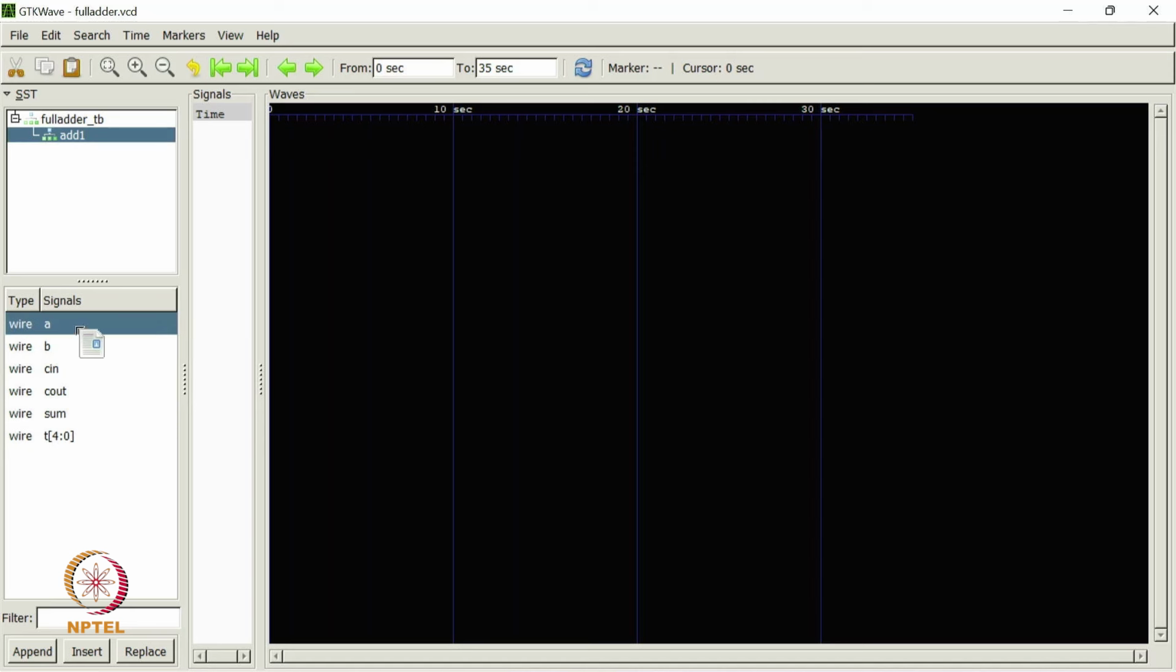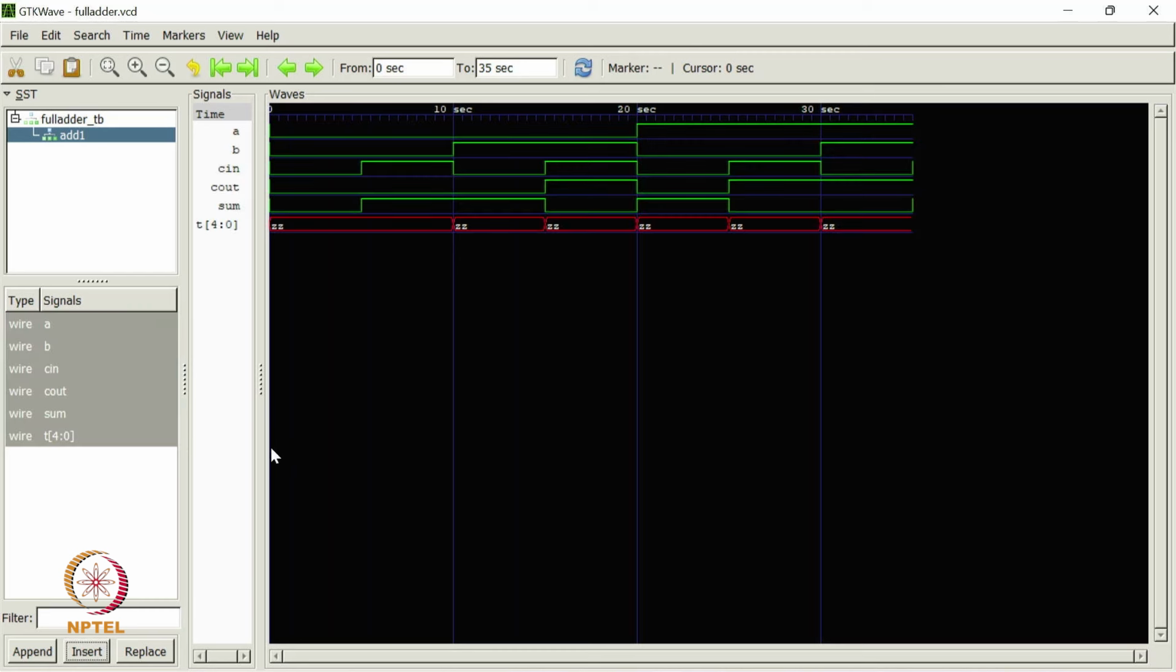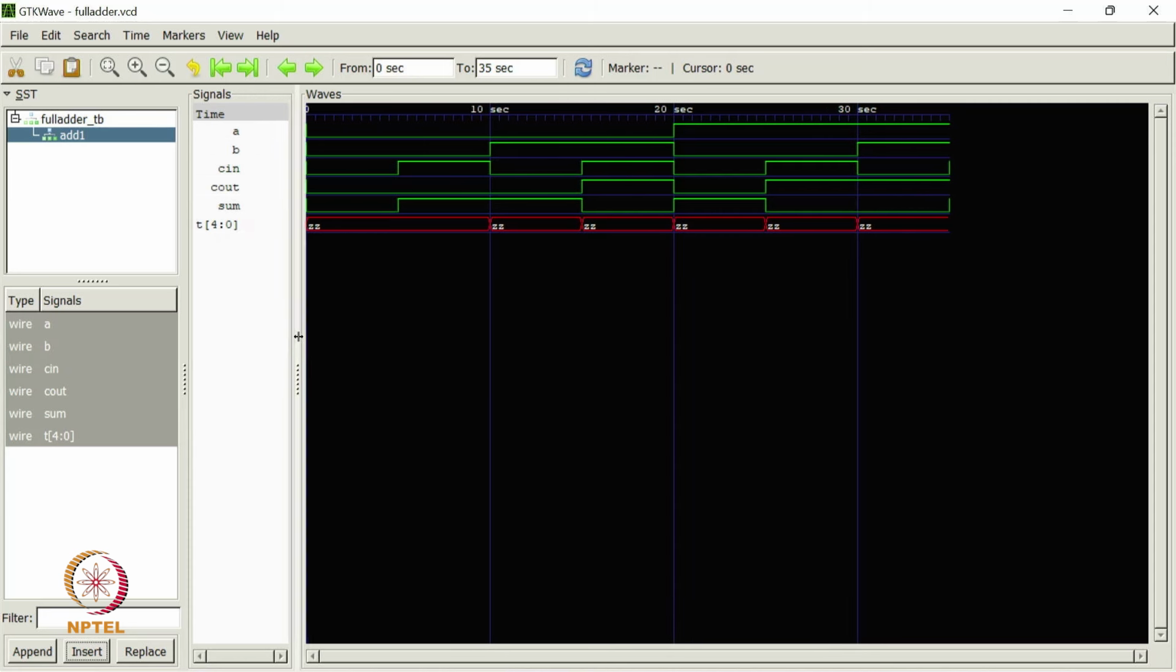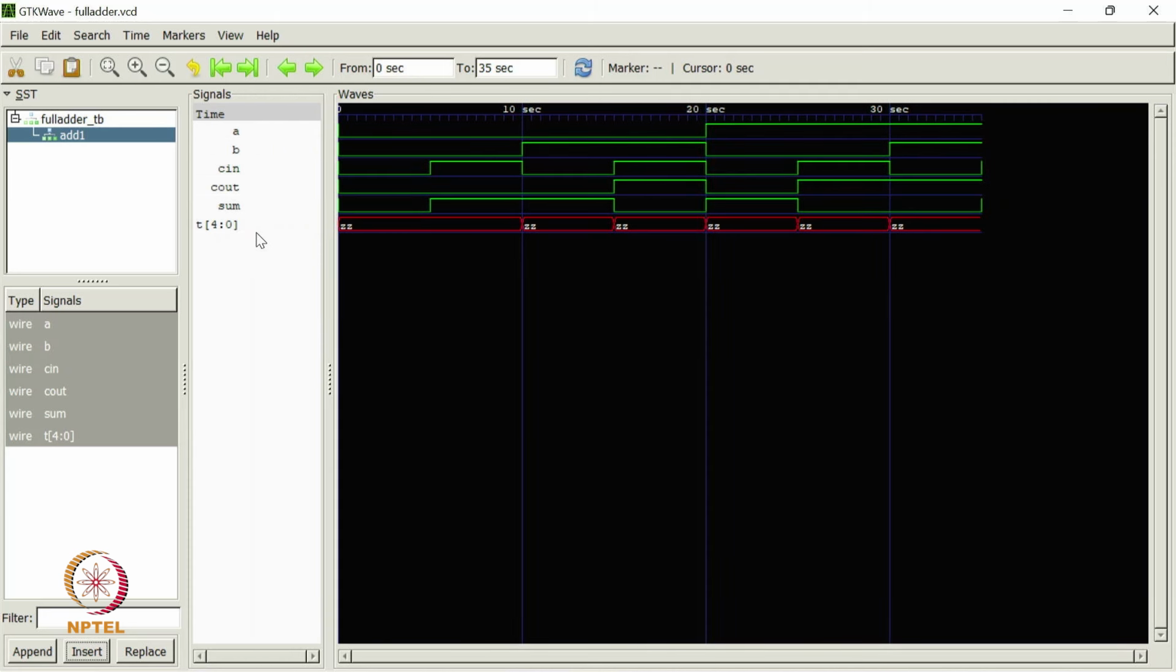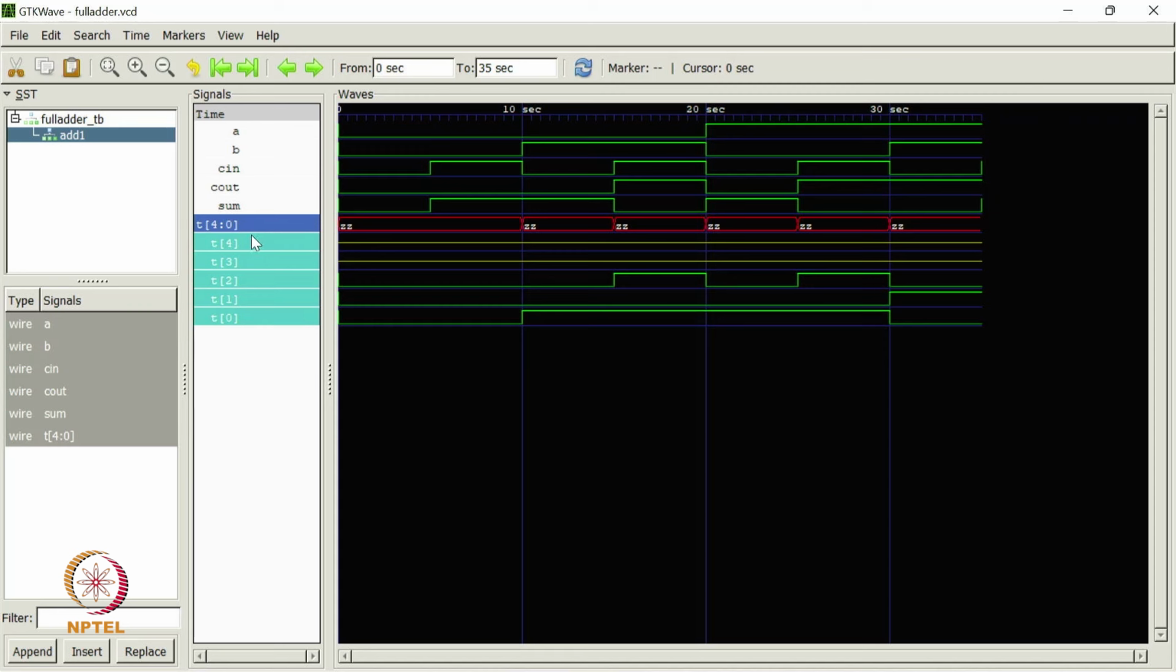So, let us select all the signals and insert them into the signal window. So, here we have these A, B, C in, C out and sum. Now, this T, which is an array of variables, has 5 variables, 0 to 4, 0, 1, 2, 3, 4, it means it has 5 values. If we double click on it, this opens up all these inside variables T0, T1, T2, T3, T4.